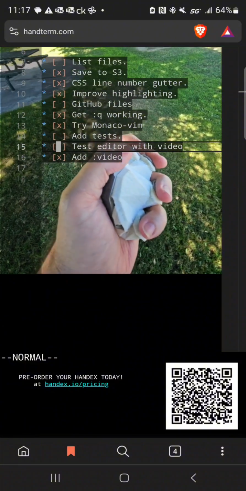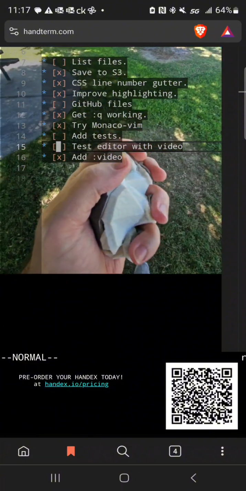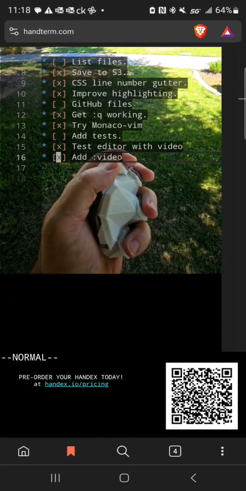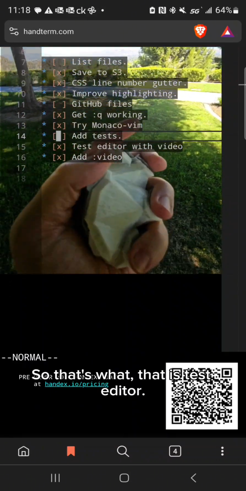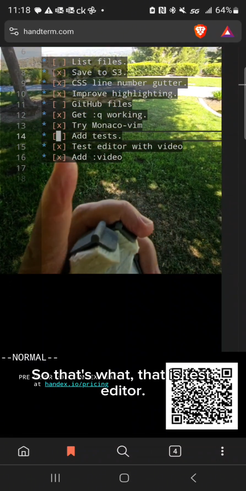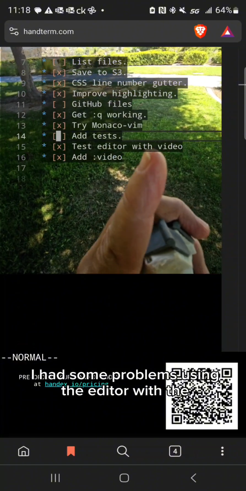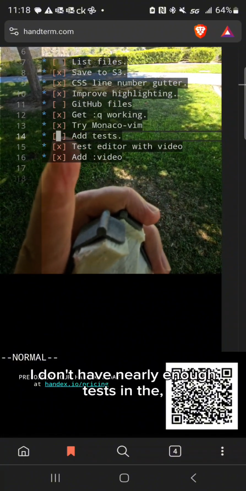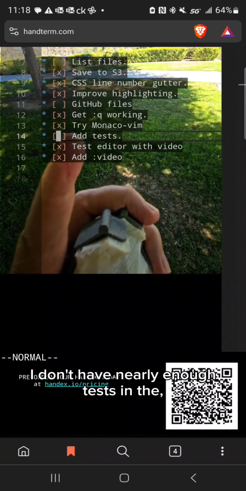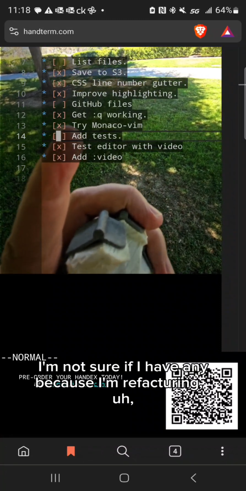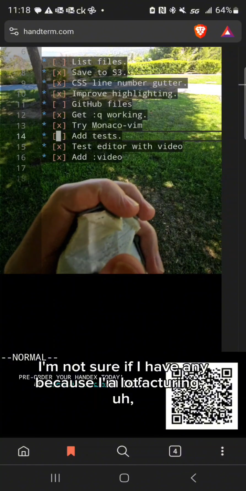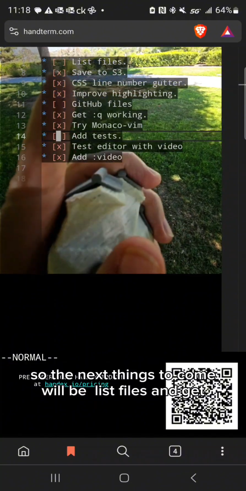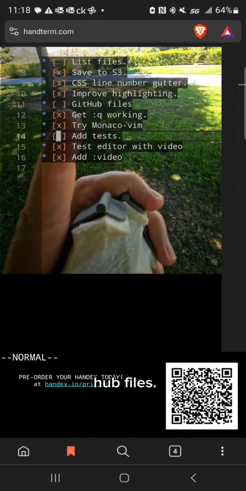Let's see, test editor. So the editor, these backgrounds behind all the text, so that's what that is, test editor. I had some problems using the editor with the video. I've got those fixed. I don't have nearly enough tests in, I'm not sure if I have any, because I'm refactoring a lot. But the next things to come will be list files and GitHub files.